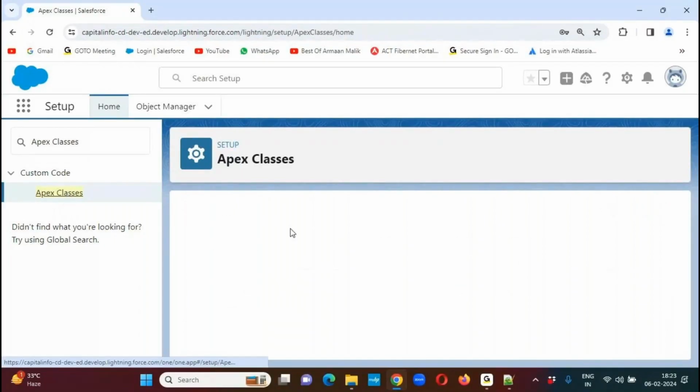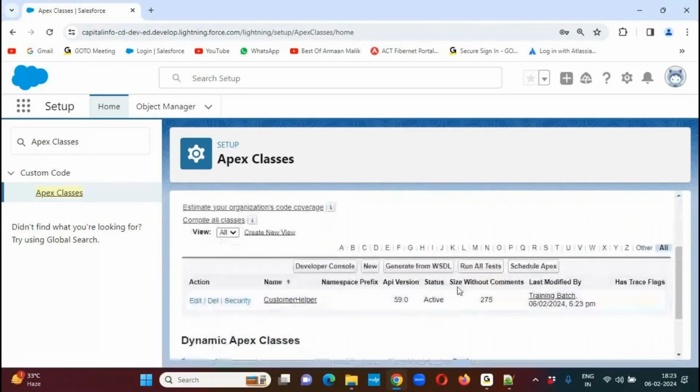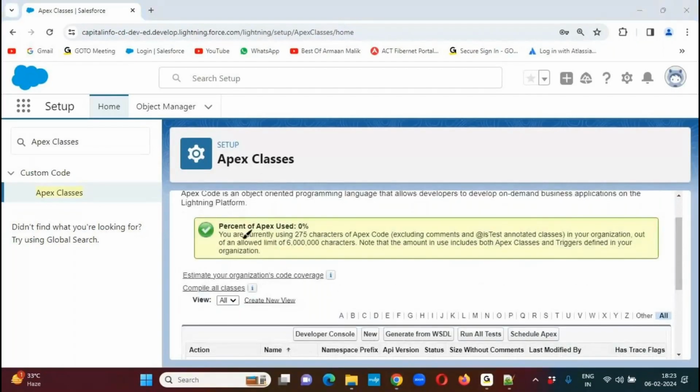Let's see what will happen. Now it is indicating how many characters we have written as of now: 275 characters. It indicates that currently you are using 275 characters of code inside your organization out of an allowed limit of 60 lakhs. Clear? Salesforce will count each and every character here.